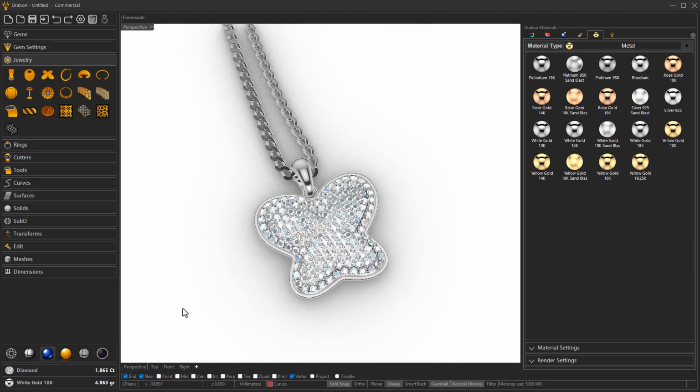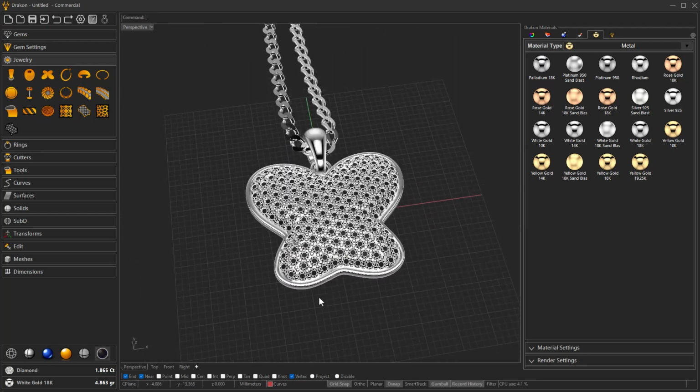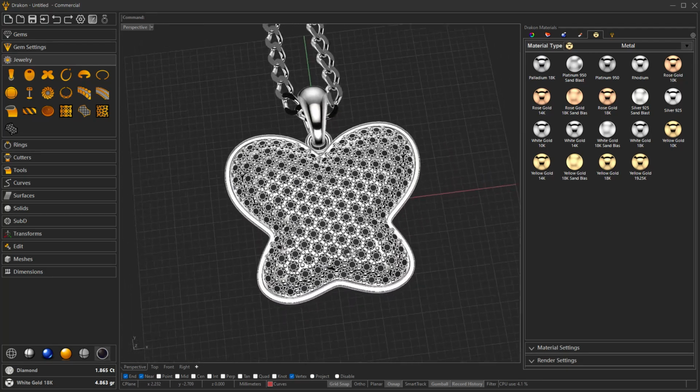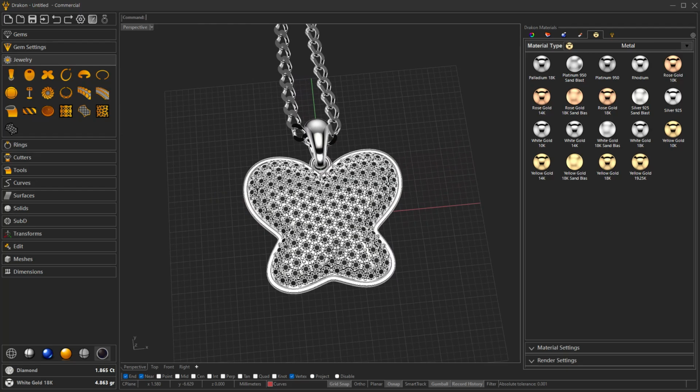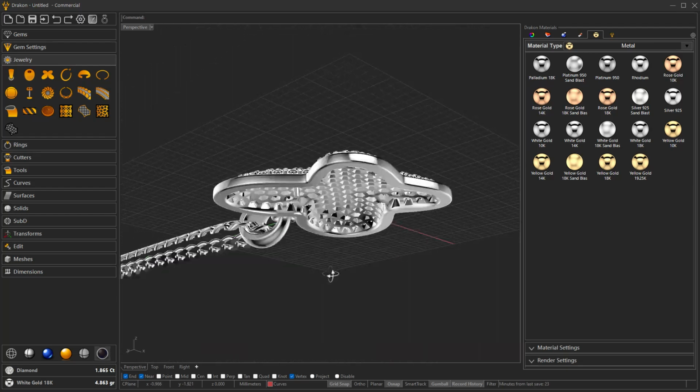this is the exercise for today. A simple butterfly pendant filled with gems and a couple of details.